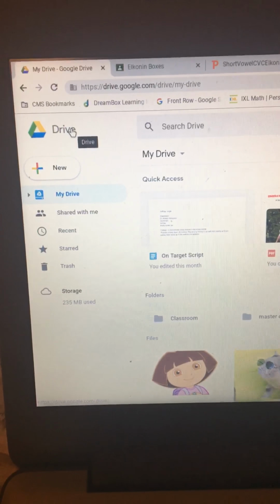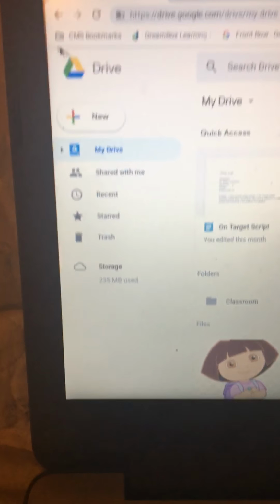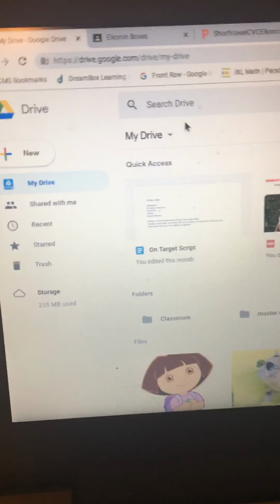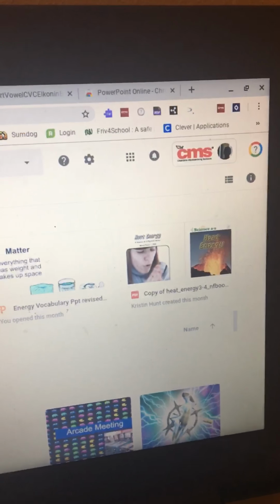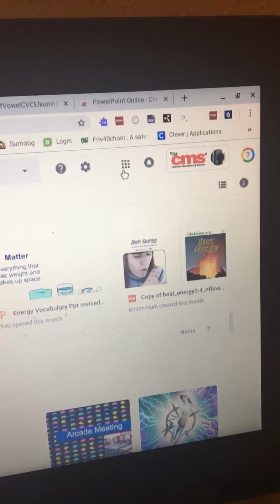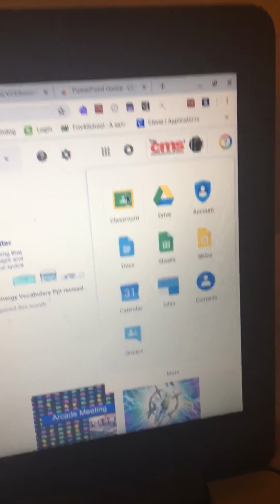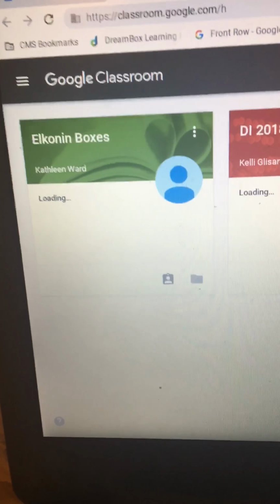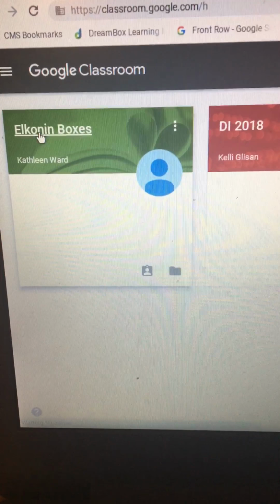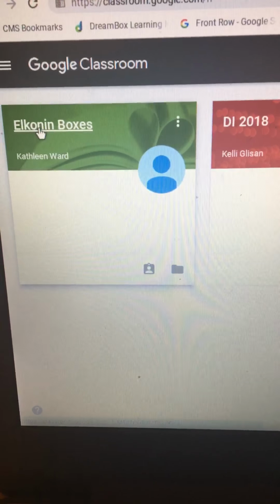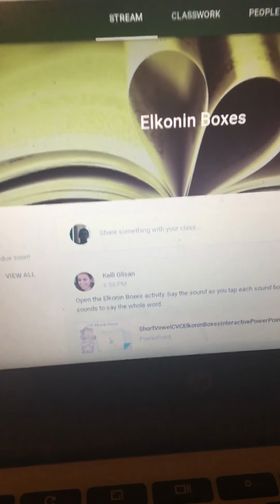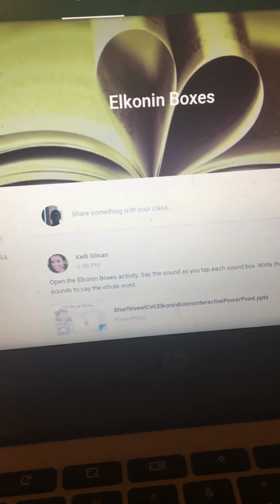So when they get on their Google Drive, which is the icon with the little triangle, they're going to look over to the far right hand corner where they see this square made up of like an array, and they're going to click on it, and then they're going to click on the Google Classroom icon. And once they click on the Google Classroom icon, they're going to click on Elkonin boxes, and Miss Ward or I are going to invite all the students to it who need this as an intervention.